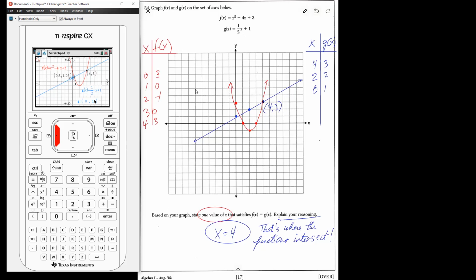Now, these questions, they always have at least one graph. Sometimes they have 2, but these should be pretty easy points to get. You just have to make sure you graph the function, enter the function, use the table or use menu 51 to find 3 or 4 points, and then just plot them. All right, I'm going to shut this down.